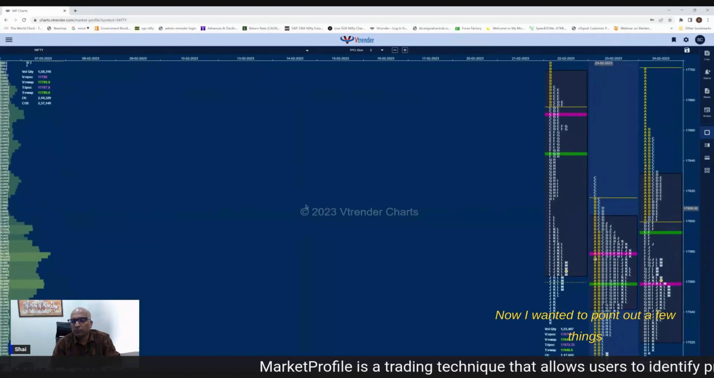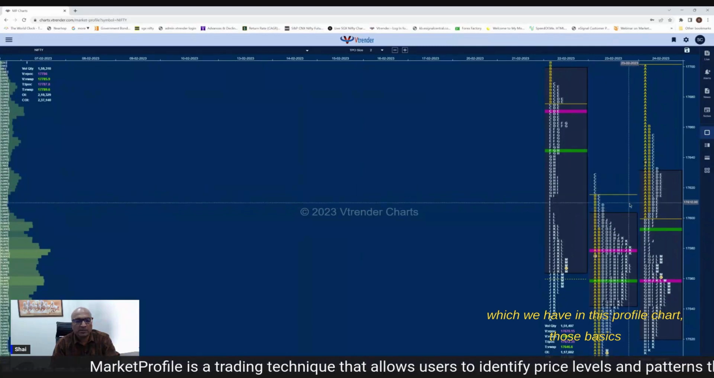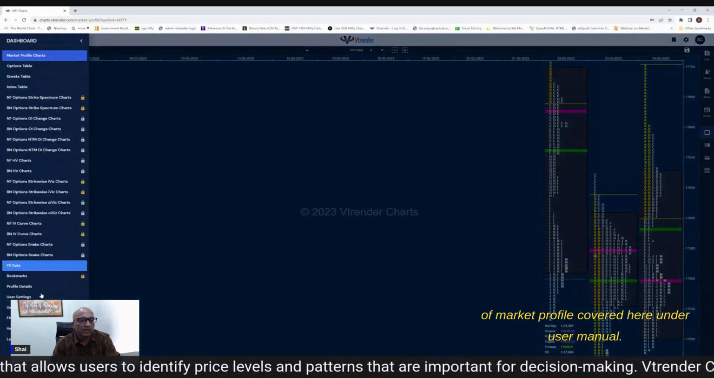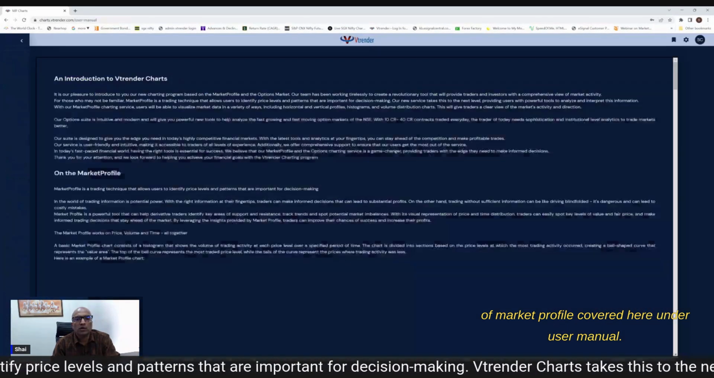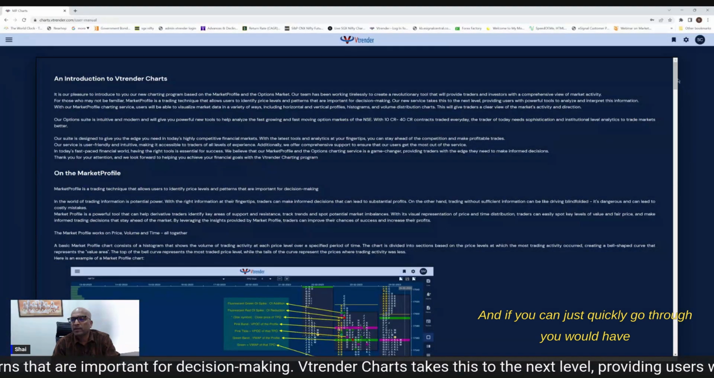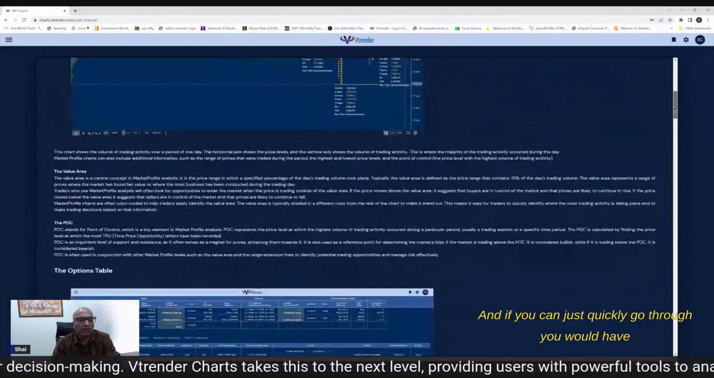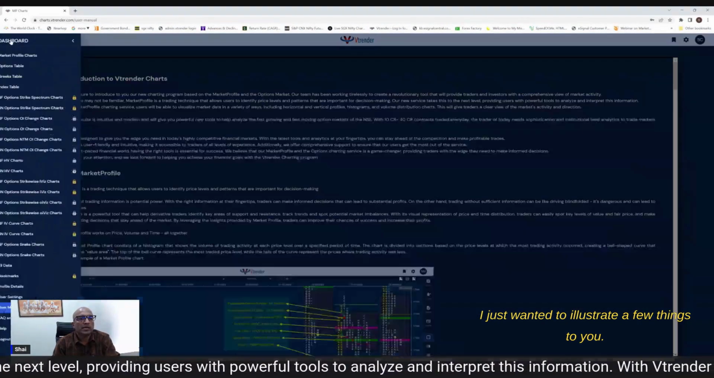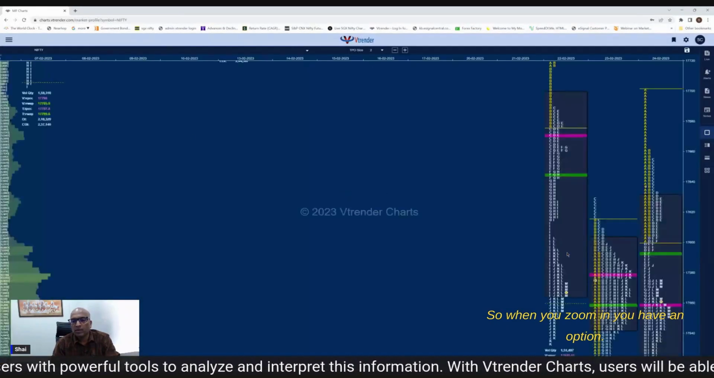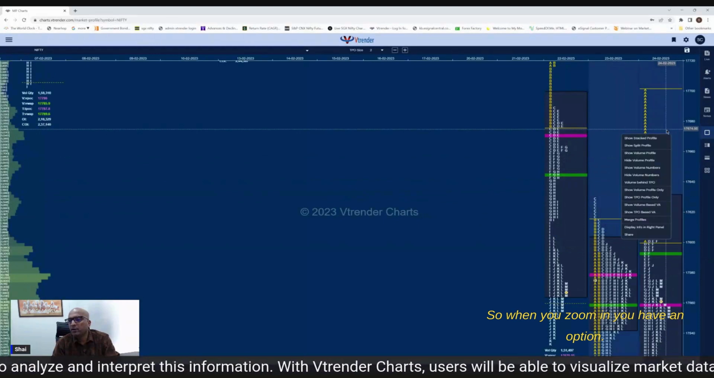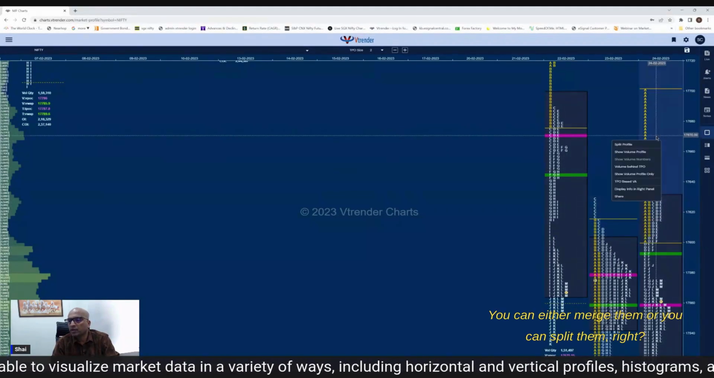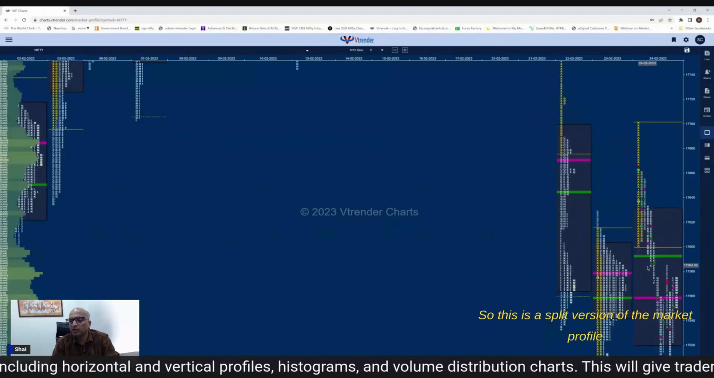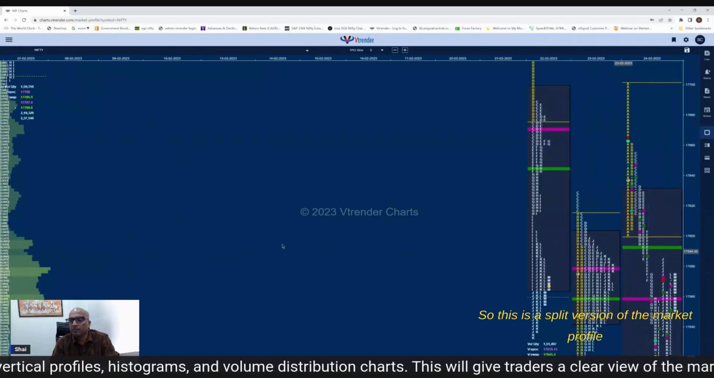Now, I wanted to point out a few things which we have in this profile chart. Those basics of market profile are covered here under user manual. If you can just quickly go through, you would have a lot of details on what the market profile can do. I just wanted to illustrate a few things to you. So when you zoom in, you can either merge them or you can split them, right? So this is a split version of the market profile.